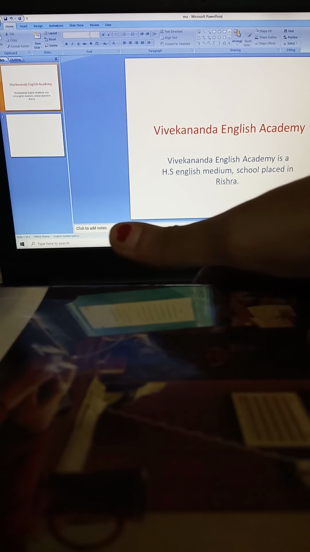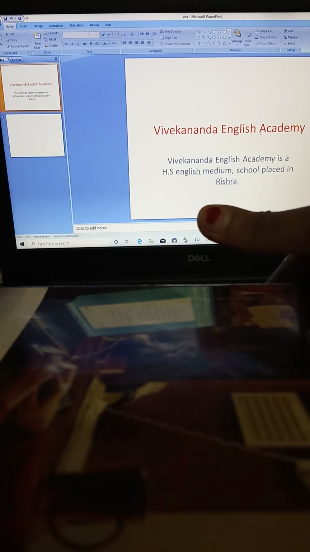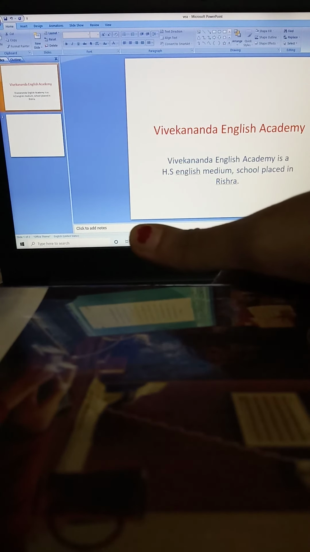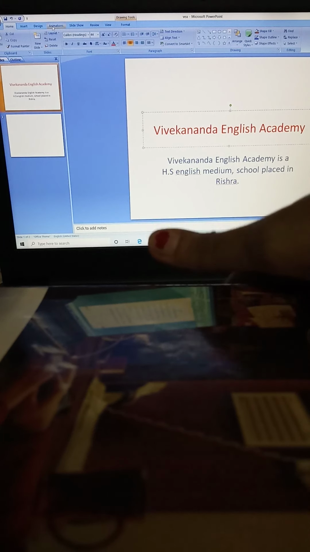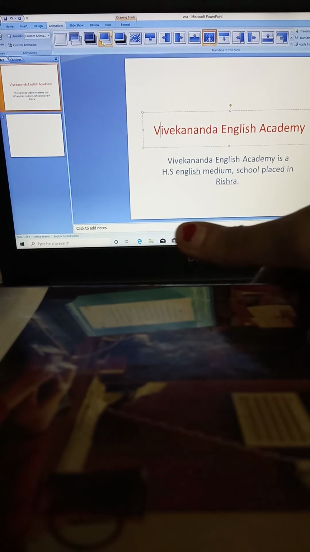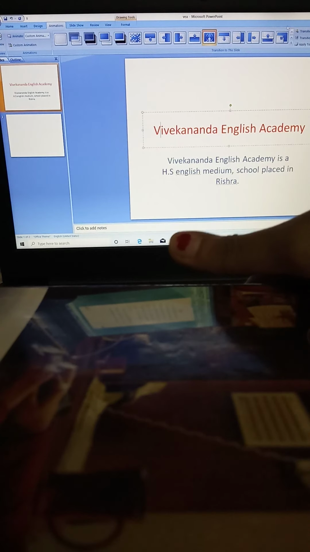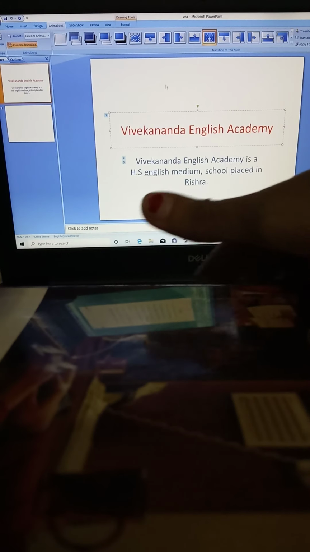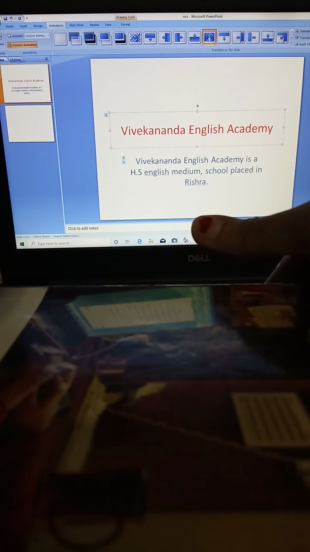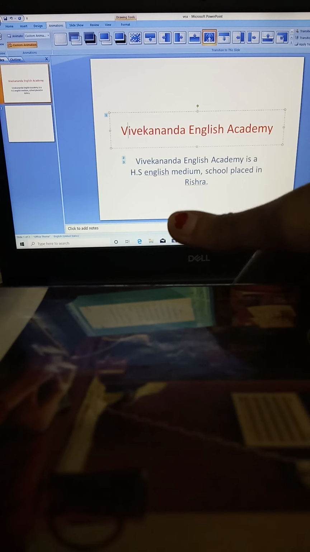Now for animation, for the object animation I have to select first the object, then click on animation. After that, custom animation, then any effect, click on this, and we have here add effect, then click on this.